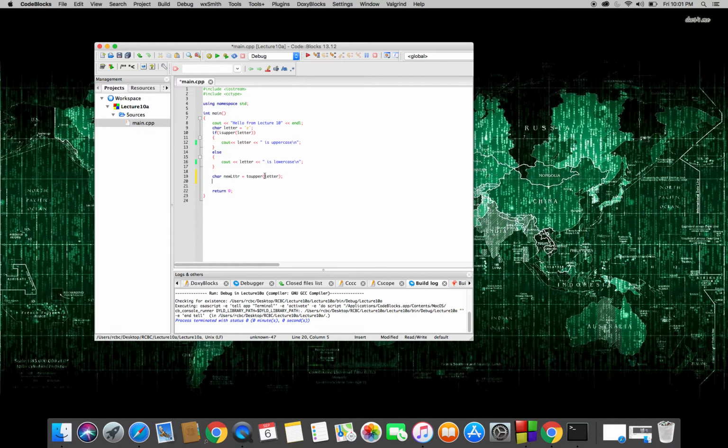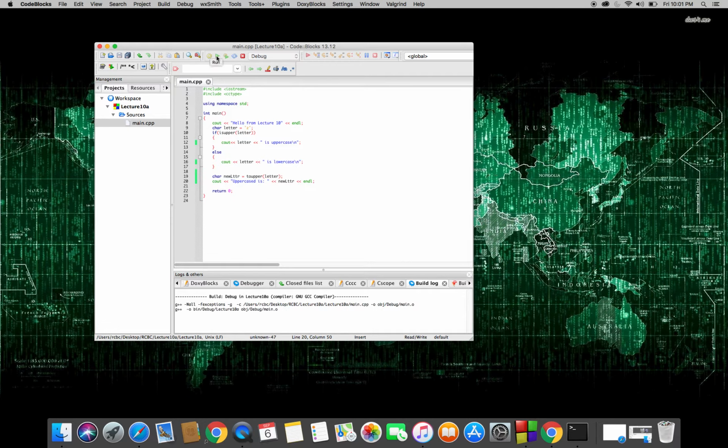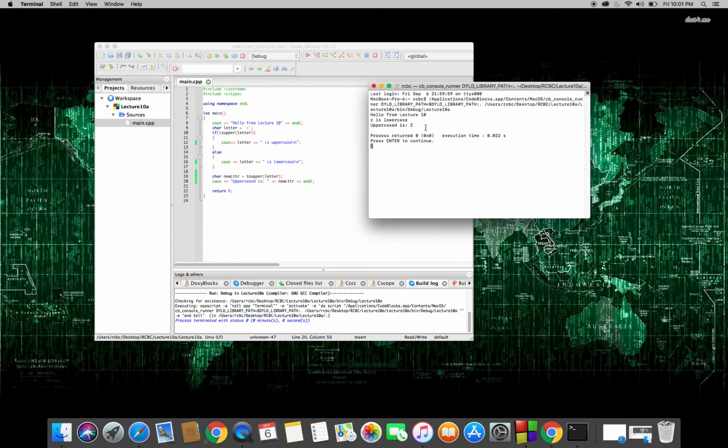Now the thing about this also is it only works for letters. There's no such thing as an uppercase number, an uppercase special character. It'll just return whatever it is. So if I say cout uppercase is, and then let's see, output new letter. Okay. Compile. Run. Uppercase is Z. Okay, good. So simple playing around with characters.